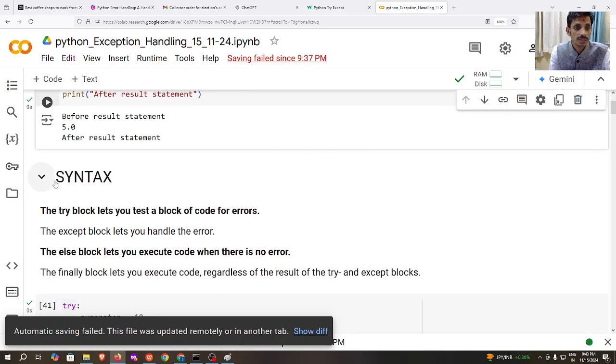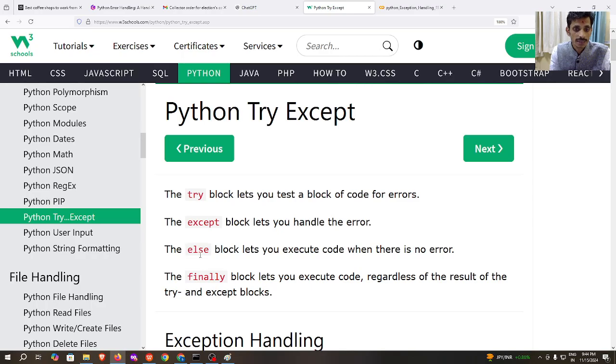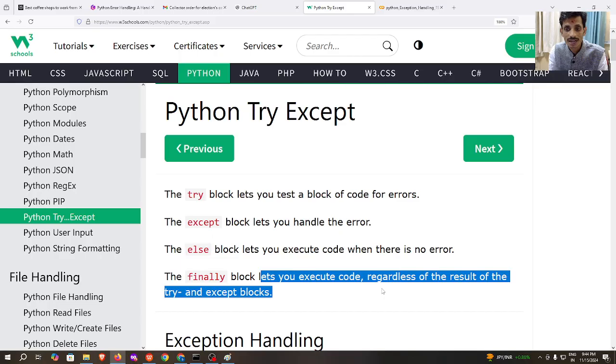So there is a syntax. See, this is try, except, else, finally. In the try block we write all the code, and whatever exception we have to catch, we write in the except block. And in the else block, if there is no exception, then the code in the else block gets executed. Again I repeat, if there is no error, the code in the else block will execute. And finally, whether there is an error or not, it doesn't matter, this block always gets executed.